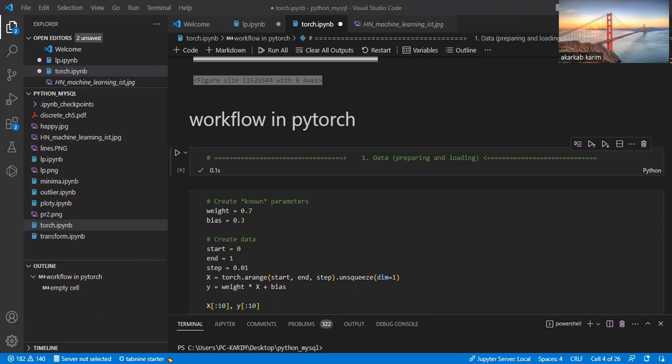In our case here, we don't have data prepared beforehand, so I will prepare my own data. We will use linear regression to create data with known parameters, and then we will use PyTorch to see if we can build a model to estimate those parameters using the gradient descent algorithm.